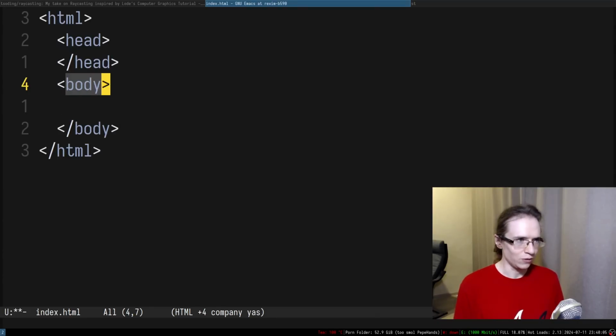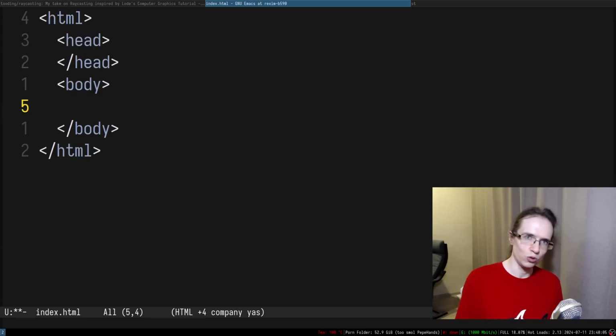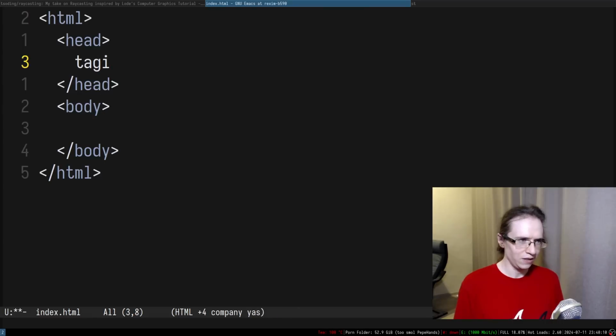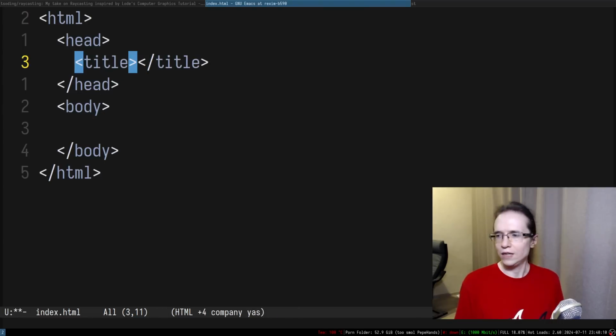So let's do head. Actually, I think in the HTML mode, I have a special sort of shortcut. Yeah, I can do stuff like that. Look at that. Can your Visual Studio Code do that? I don't think so. And I think I have Taggy, which is inline. Look at that efficiency. Look at that speed, violence, momentum.